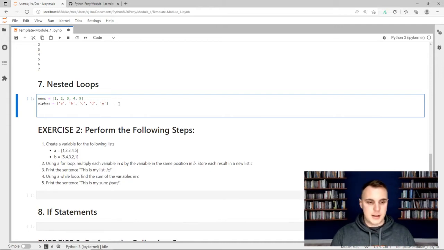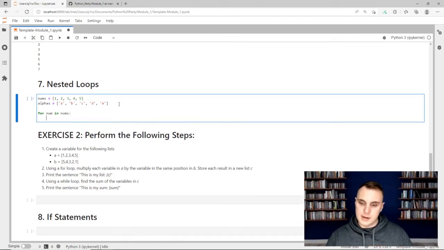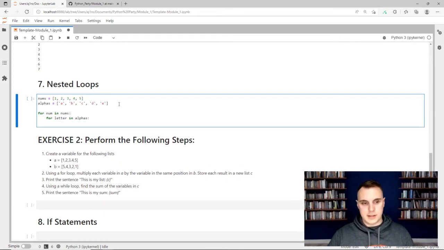So what I can do is say for num in nums. So for each one of the numbers, we're going to do something. And then I'm going to make another for statement. I'm going to say for, let's say, letter in alphas. We're going to cycle through that, and then I want to print whatever the number is, and I want to print whatever the letter is.